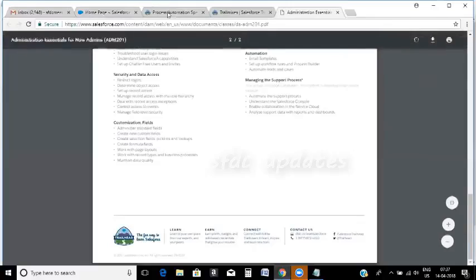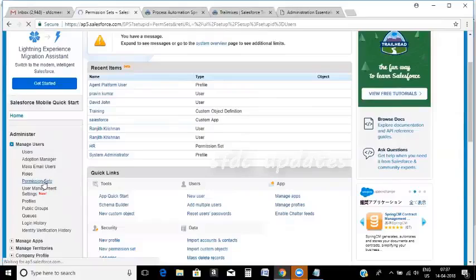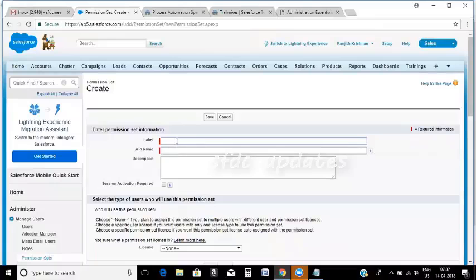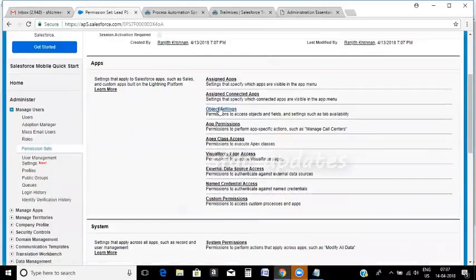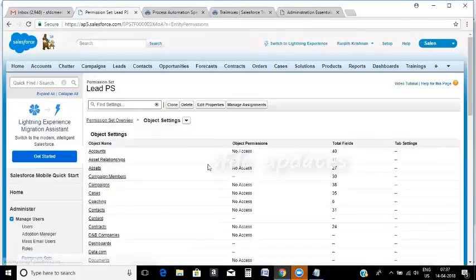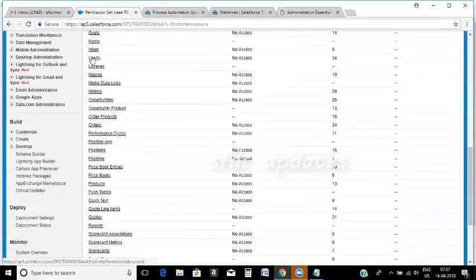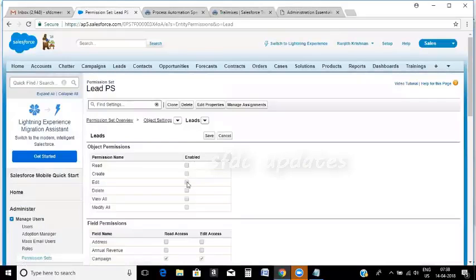So where can I create and assign it? It is under Users, Permission Sets. I create the permission set here, click New. Lead permission set. You can choose the license or you can just save it. It's optional. Then go to Object Settings, Lead, Edit. Provide the delete permission and save it.